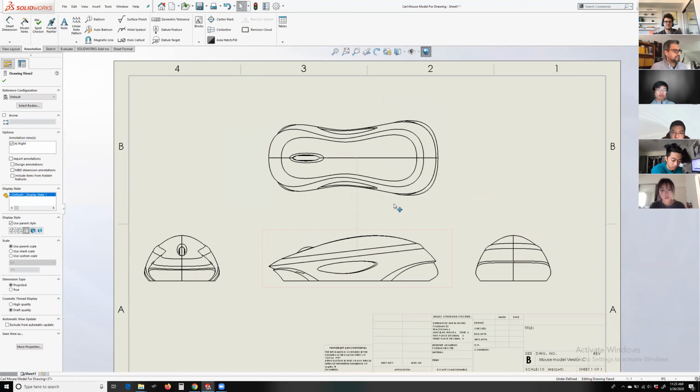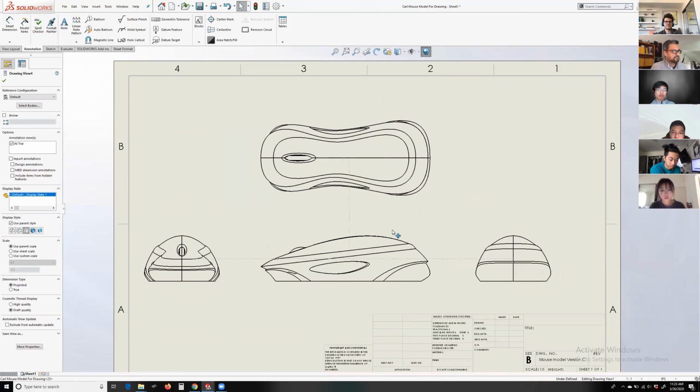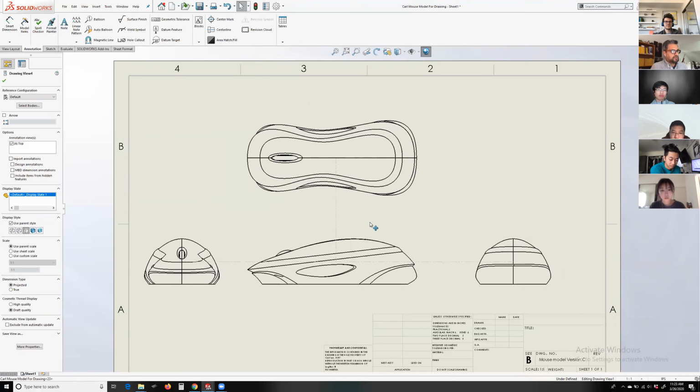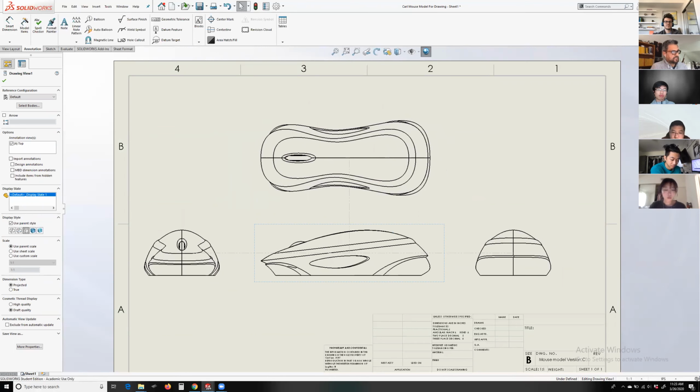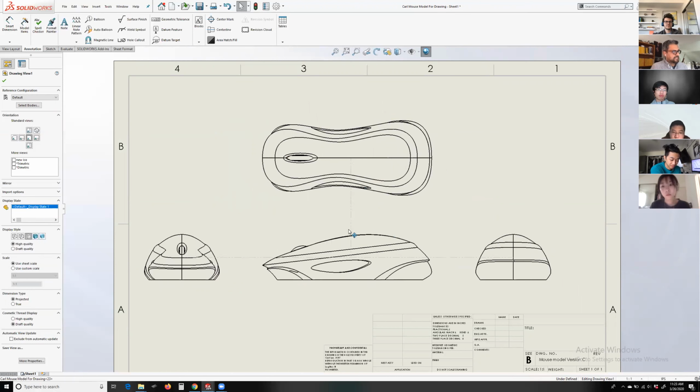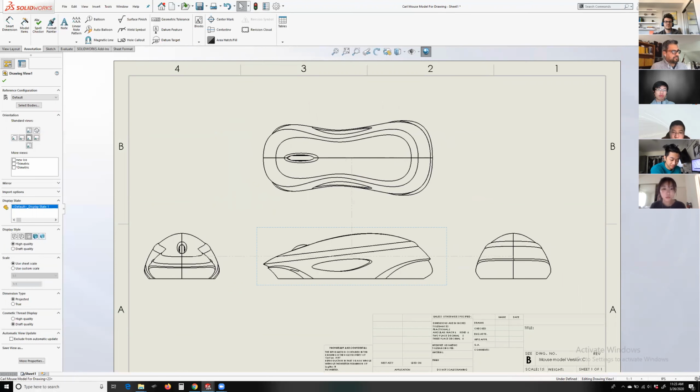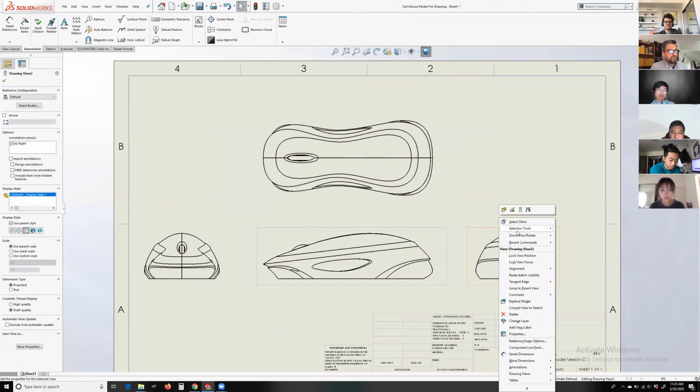So, and notice that everything's aligned too. Like when I move this first view that I dropped in, see how you see these connecting lines? That means that these other views are aligned to this one. If you ever want to break that alignment, let's say you want to put this rear view maybe down here for some reason, you can break that alignment.